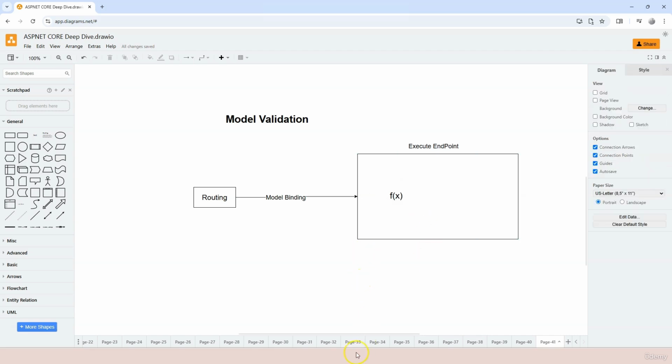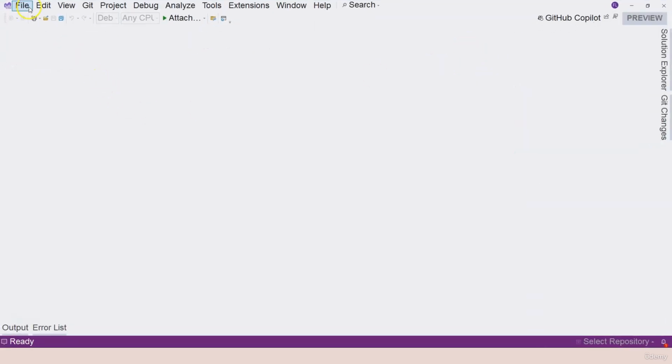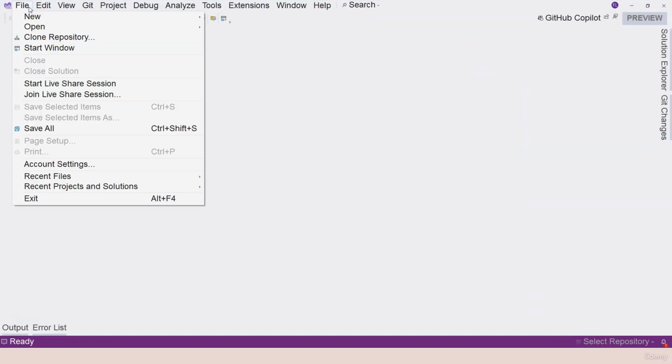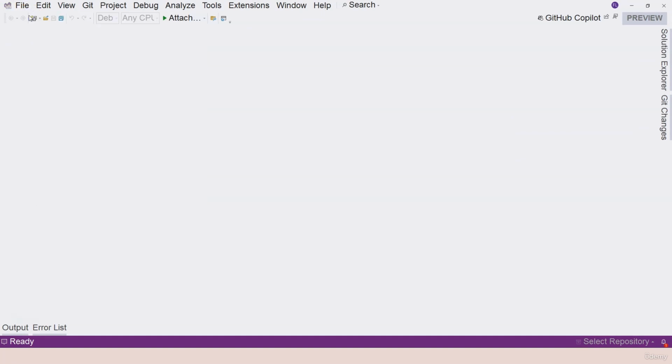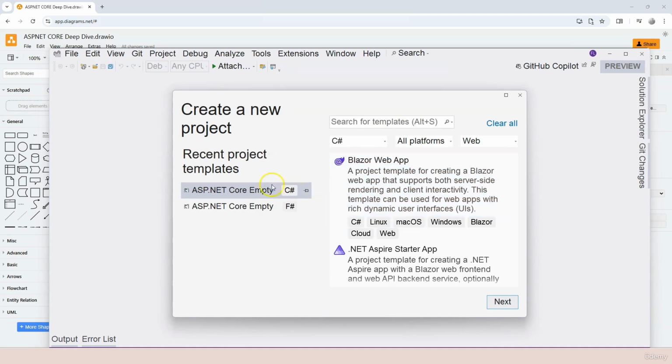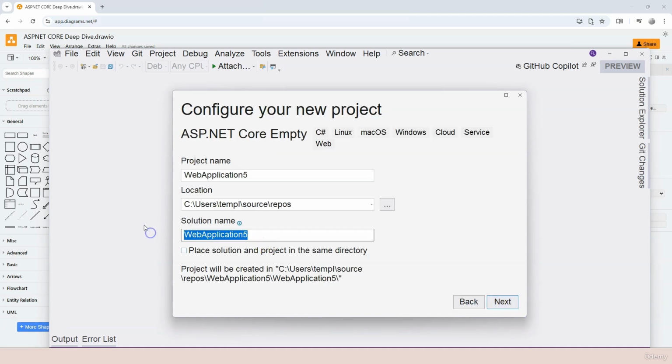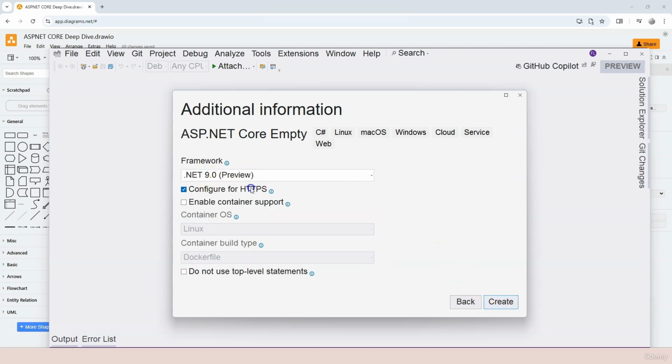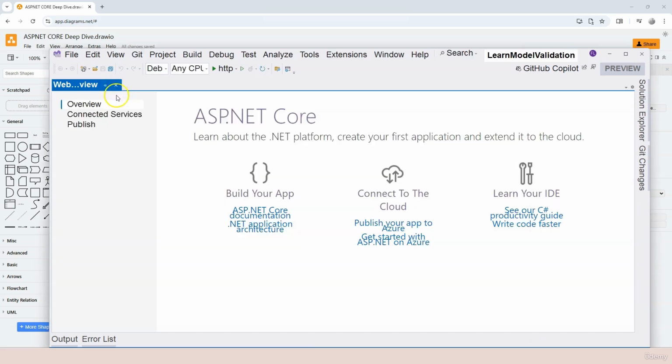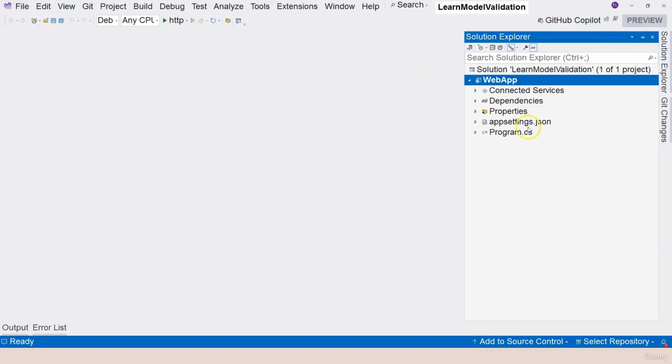Let's actually create a new project. Open up Visual Studio over here, and this time we can create a new project or new solution from the file menu. Let's go over here, go to new, and then click on project. And same thing, we choose this ASP.NET Core empty and click on next. And this solution, I'm going to say learn model validation. Again, this project, I'm going to call it web app framework .NET 9. And check this, click on create and close this. Now let's go to program.cs.